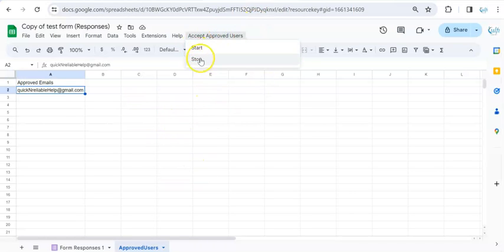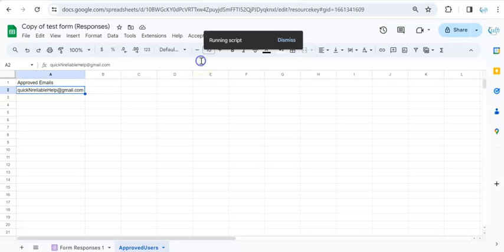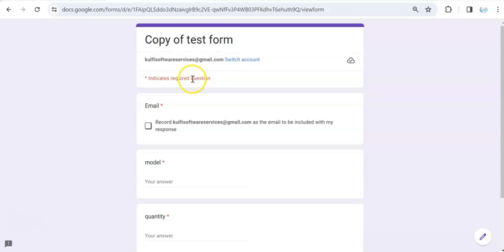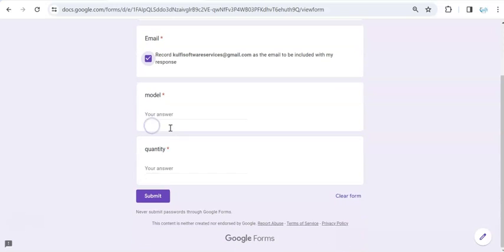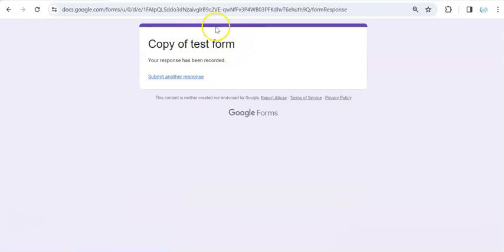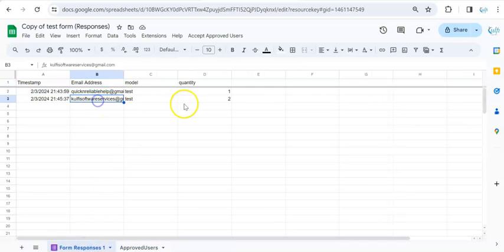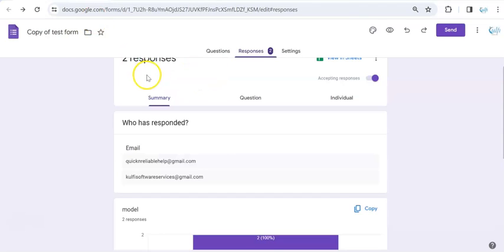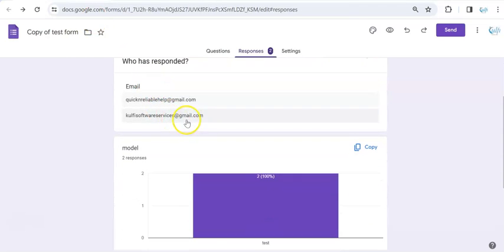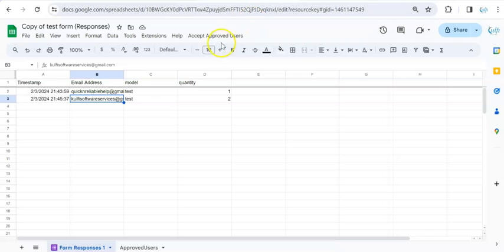And then this is start stop, right? So let me just show you stop. Okay, so I've stopped the automation. Now it will accept everything. So now if I do Kulfi and I'll do test and I'll do submit. Because I have stopped, this will accept this Kulfi software services and it will not delete it, right? And let me also show you on the responses that it will accept this and not delete it. Why is that? Because I have stopped this automation.